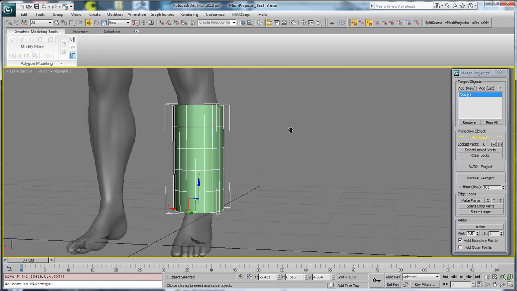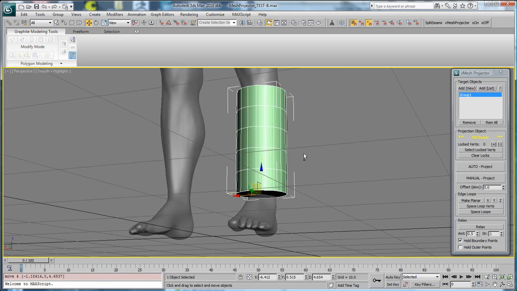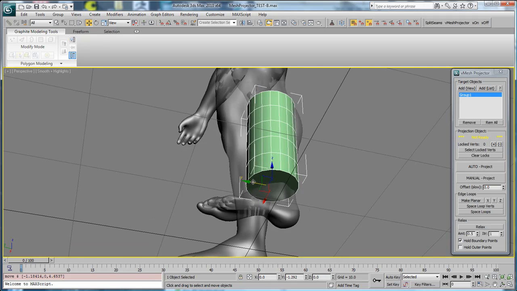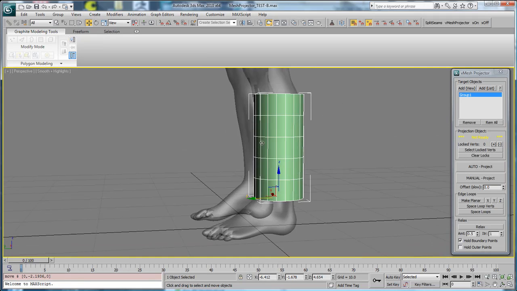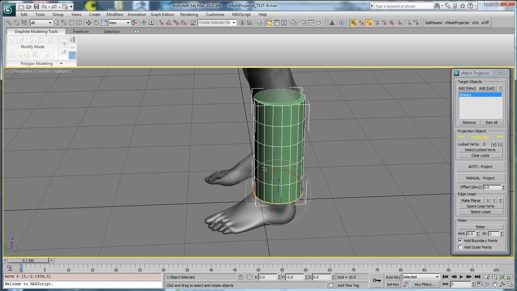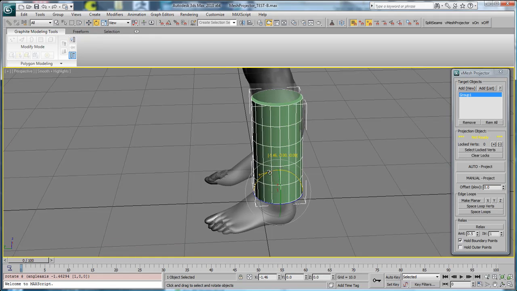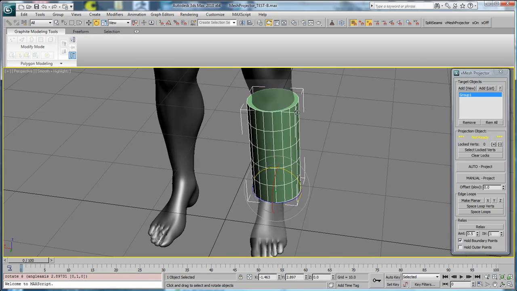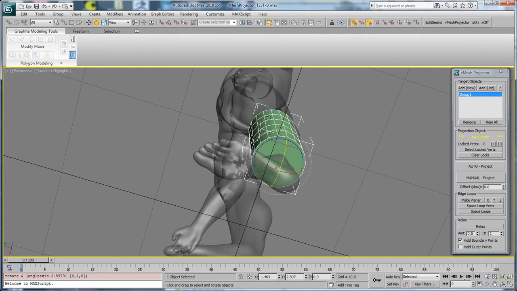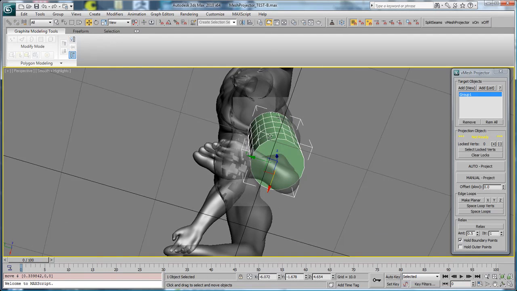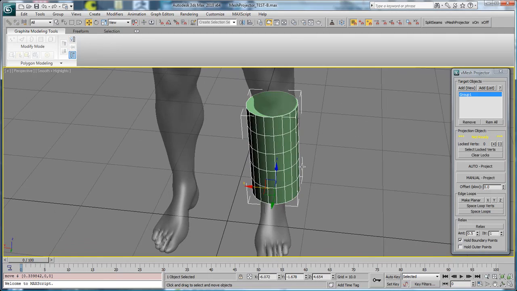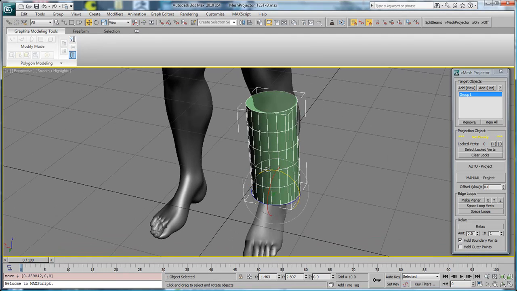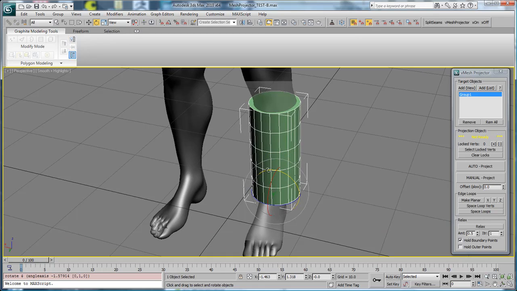I want to get the cylinder positioned somewhat in place, just for a good starting point. So it's surrounding the leg there and surrounding down here. Looks like I wasn't too accurate in my placement, but that's okay. It doesn't really matter. It doesn't have to be precise. I'm just being a perfectionist, I guess.